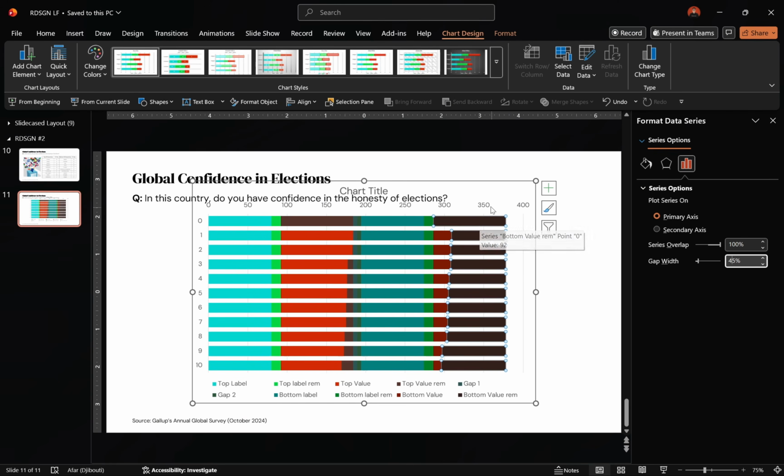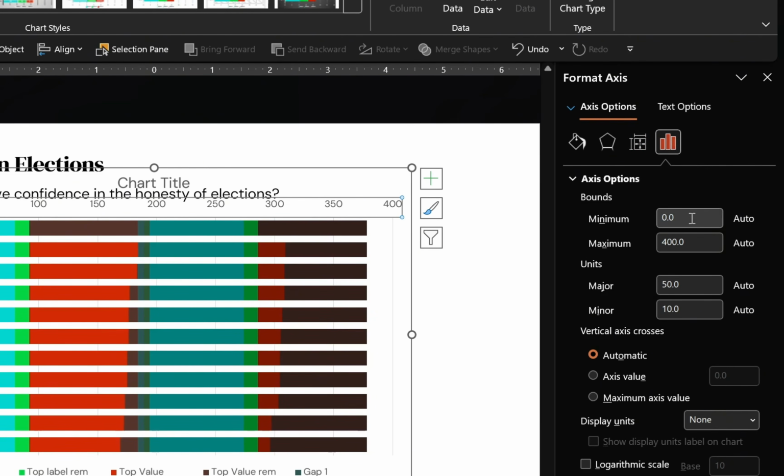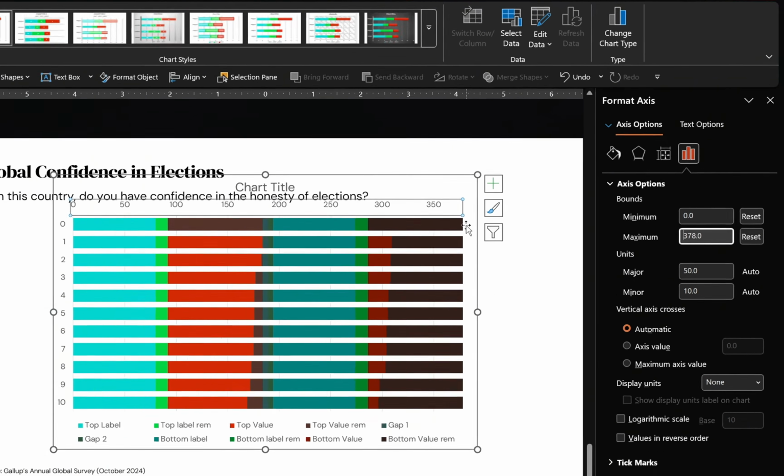Next, select the horizontal axis and open the axis options to set the bounds. I have 4 datasets of 92 segments each, plus 10 points gap segments, which totals 378. So I'll set that as the maximum bound to utilize the full plot area.